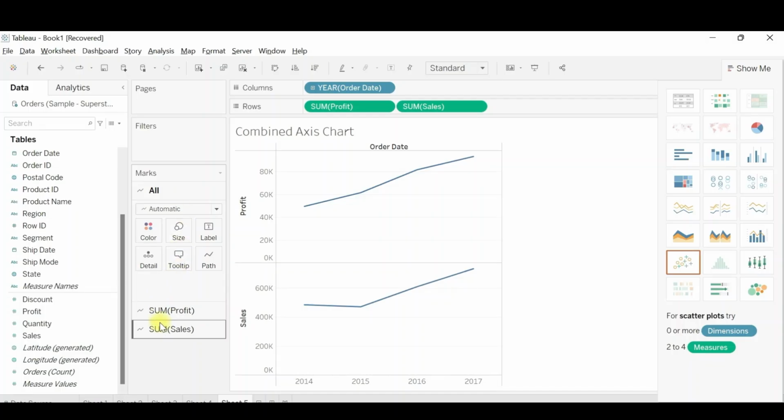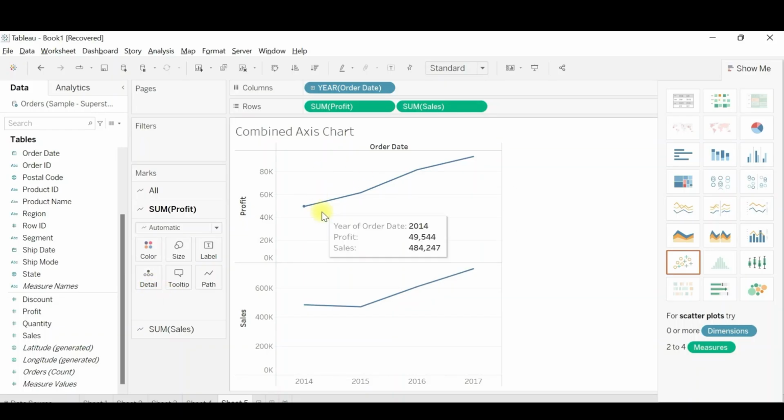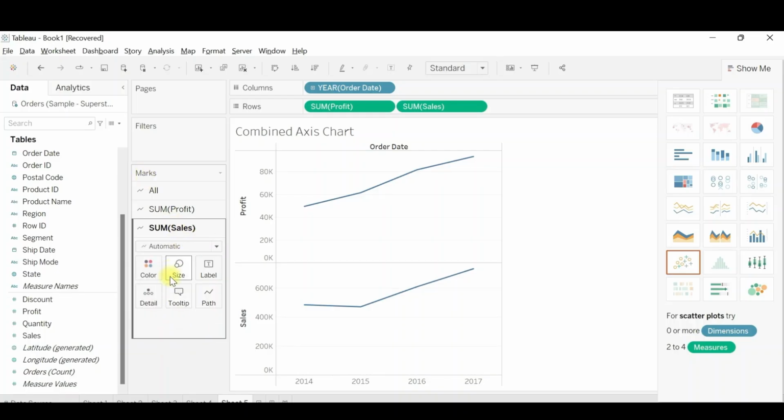Suppose I don't want to make it in both, I only want it in profit. I can click on this profit and you will see the marks pane for profit opens up, and I can drag and drop the measures or dimensions accordingly here, and those changes will be visible only for the profit chart. And if I need to do it only for the sales, I can click on sales and you'll see the marks pane of the sales comes up. So this is how we'll drive the combined axis chart.